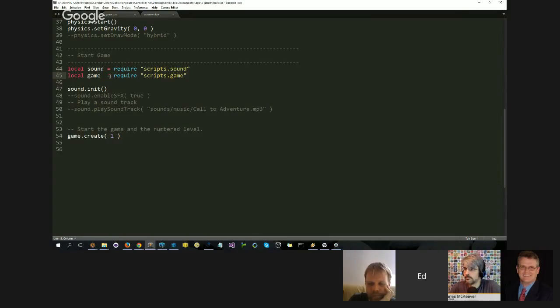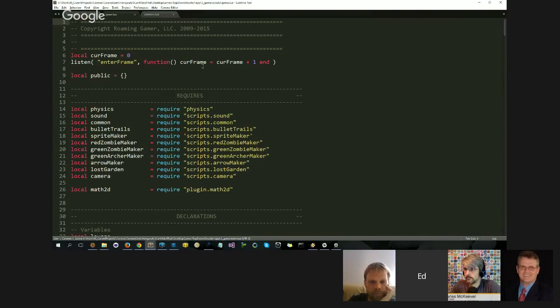Then I load the game module, the other interesting file for today. So I loaded sound, I init sound, and then I call create, and I'm passing it a 1. At this point, create doesn't care about anything, so we'll take that out. The create is in game.lua.